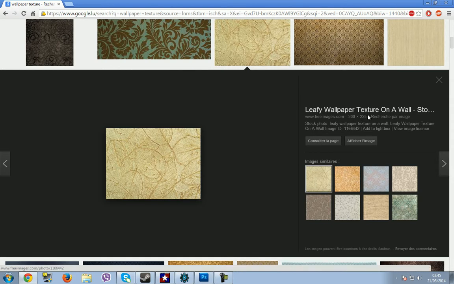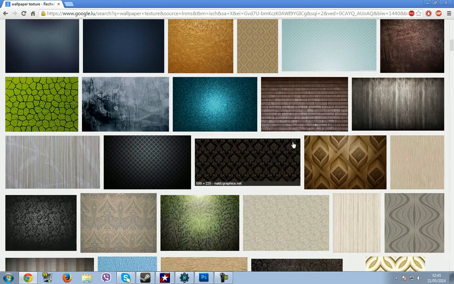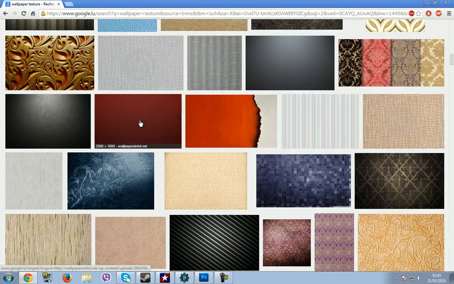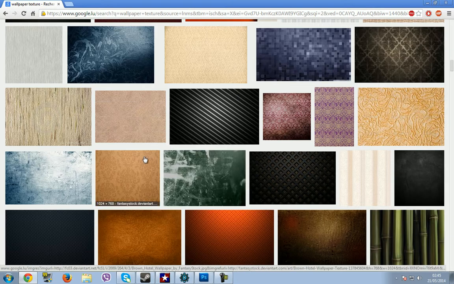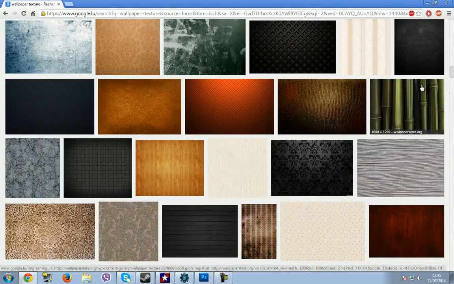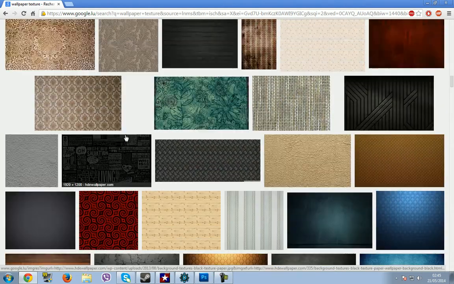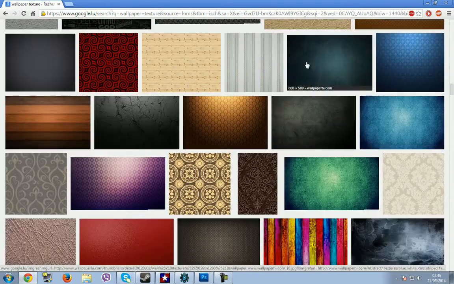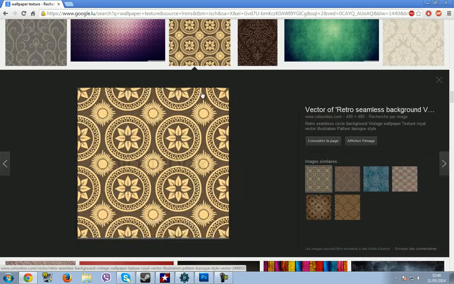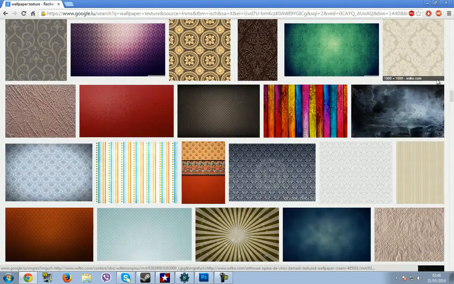Why? Because it's not proportional, it's not square. It has to be square to have a better view on it. Let's look at this. You can see it's a little darker on the outside, so it's not going to work for our thing. Let's search here for a good texture. Oh, and always check that there aren't watermarks on your texture.